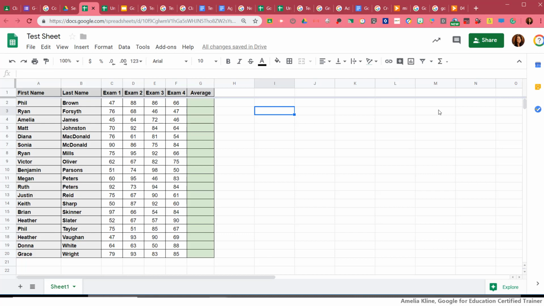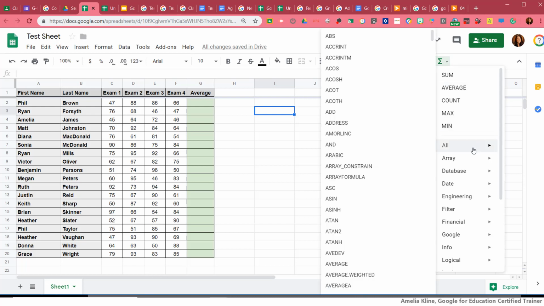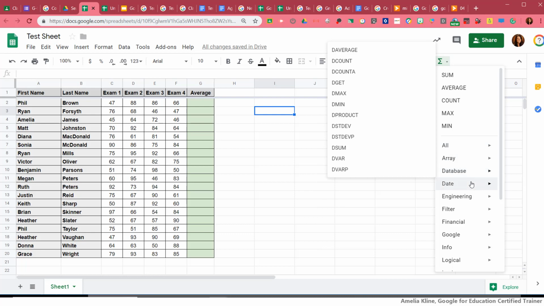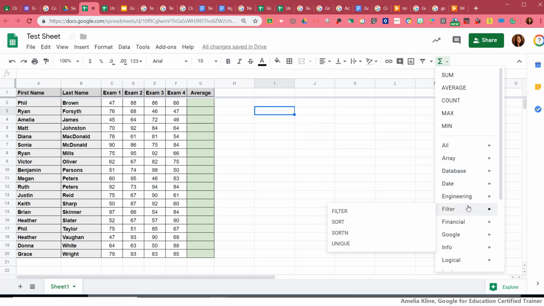Another option would be to use the Functions button that's on our toolbar. Click the drop-down arrow on your Functions button. Here we have all of our basic functions: sum, average, count, max, min, and then a ton of others that we can choose from if we're doing some more complex calculations. For Google Level 1, let's just focus on the basics.